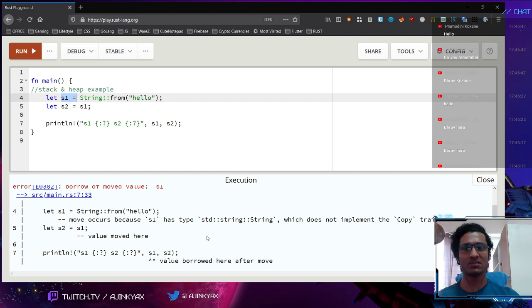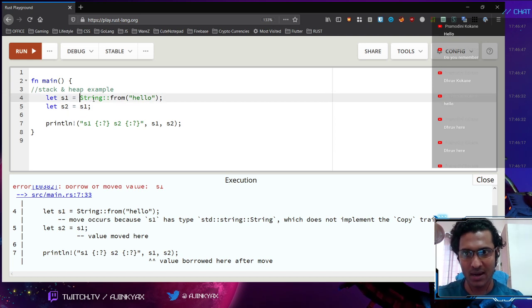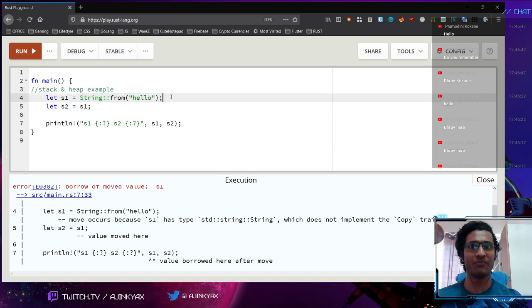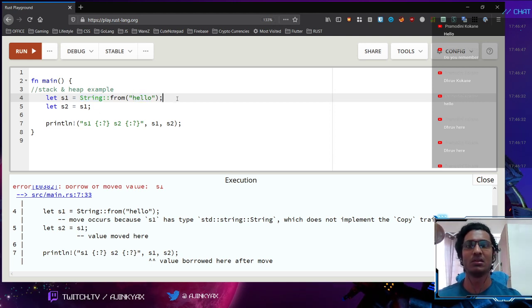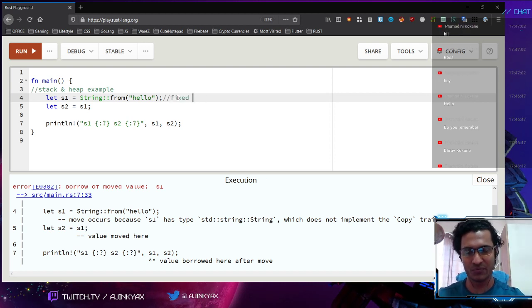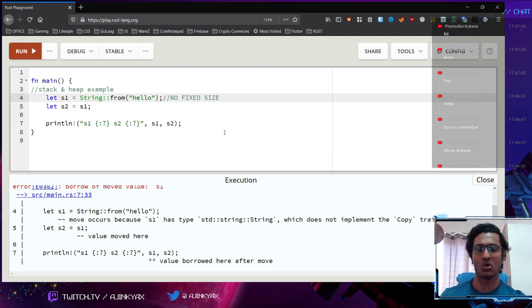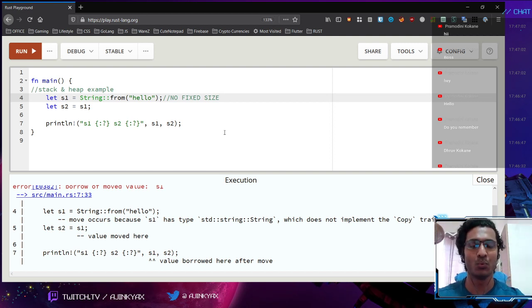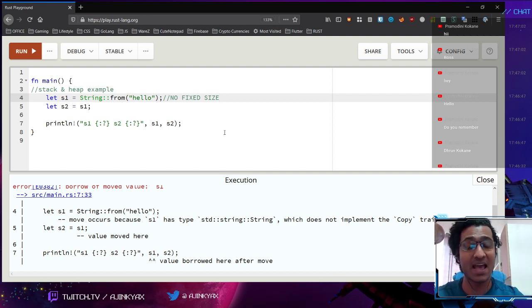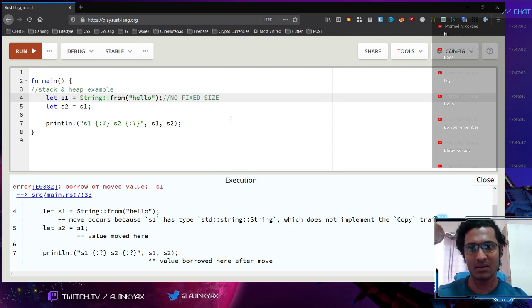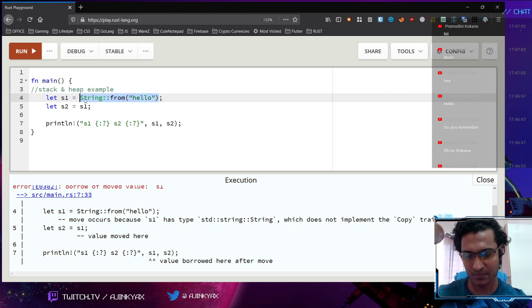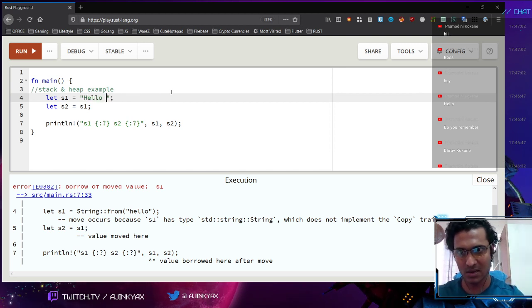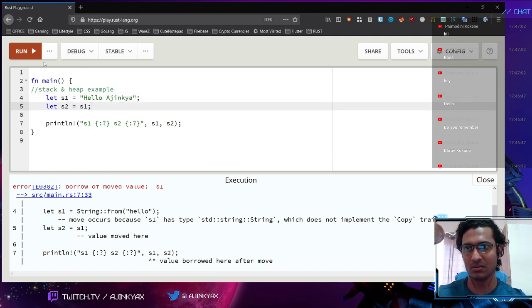What does all this mean? Currently this string is not a fixed type. When you create a String with this method, this string has no fixed size. If anything doesn't have a fixed size, it will go to the heap, and will not be stored in the stack. Now, what if this was just a string, say hello Ajinkya, and this would work fine.